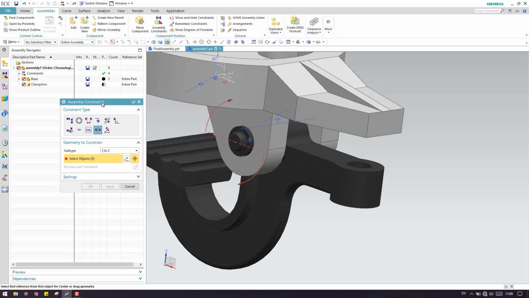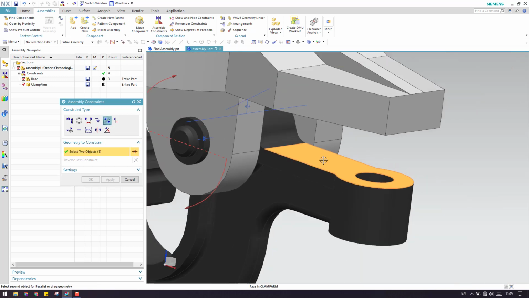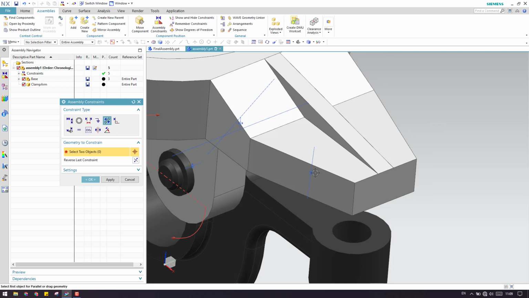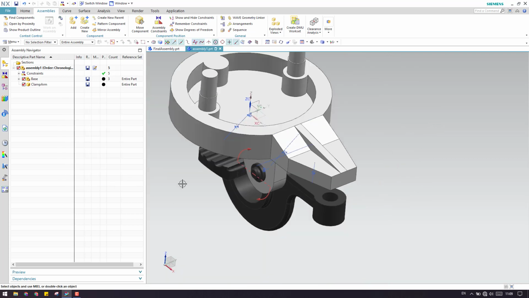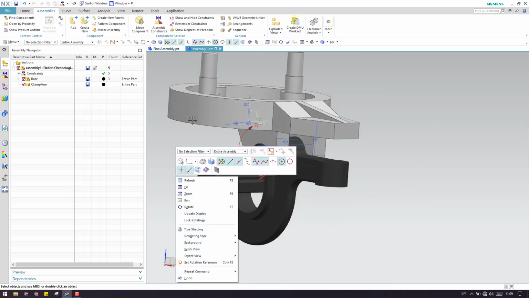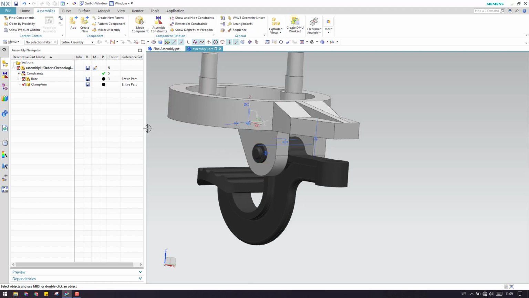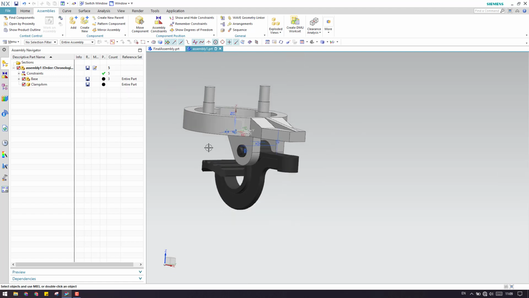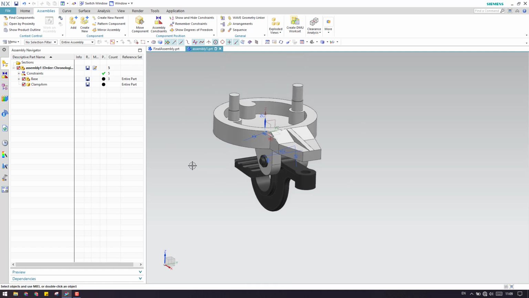So let us go to assembly constraints. I'm just going to make a parallelism. So this is a parallel. This face I'm just making along with this face. So now it is parallel. Now if I refresh, this arrow will go, and you can see here it is completely constrained. So this is the way we can constrain the components. So there are 2 components that are completely constrained now.